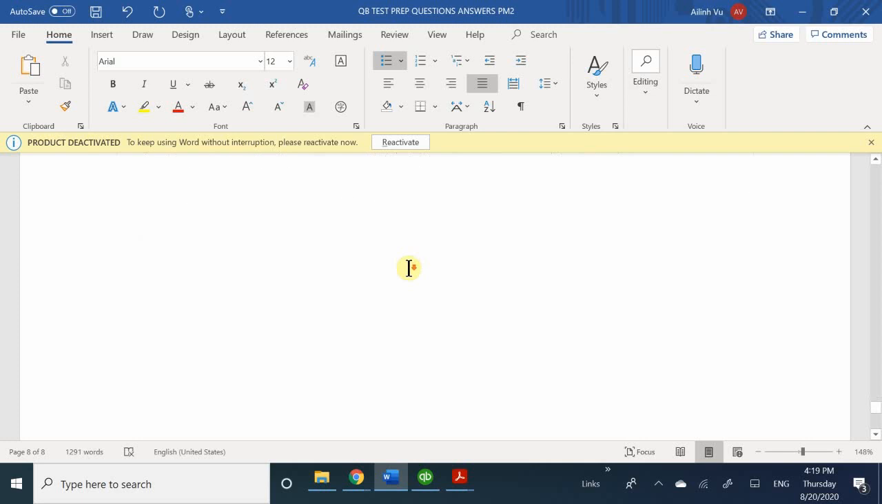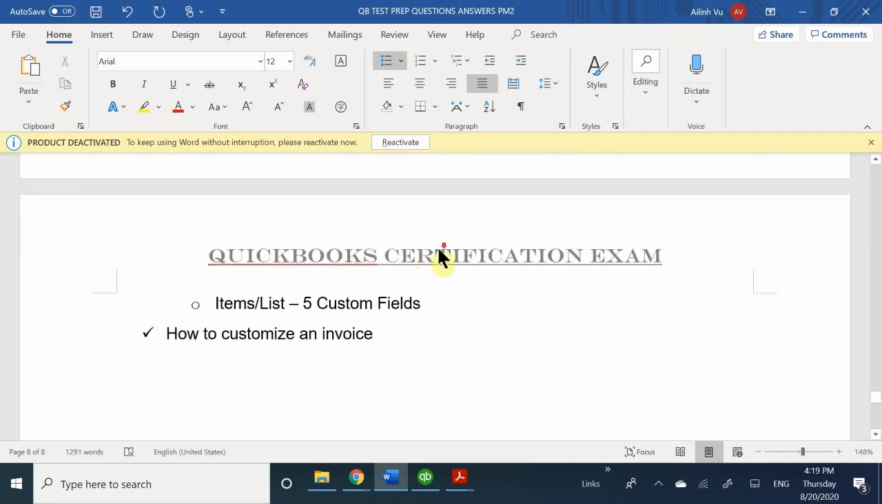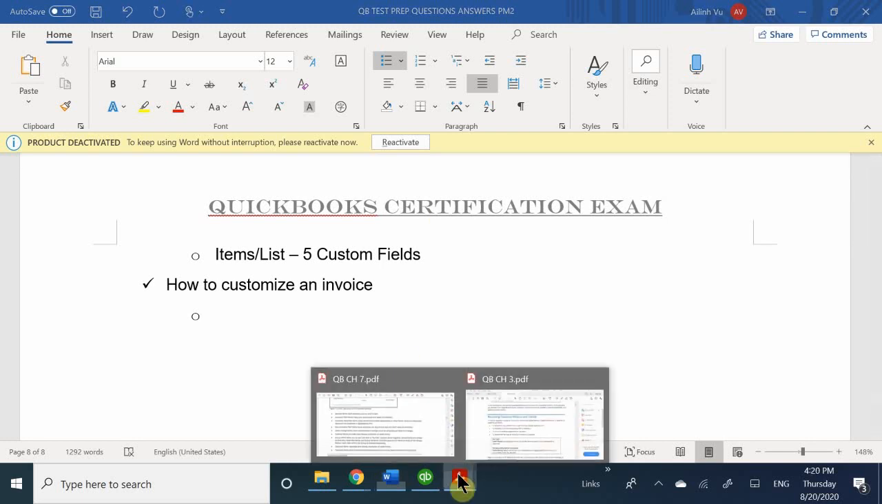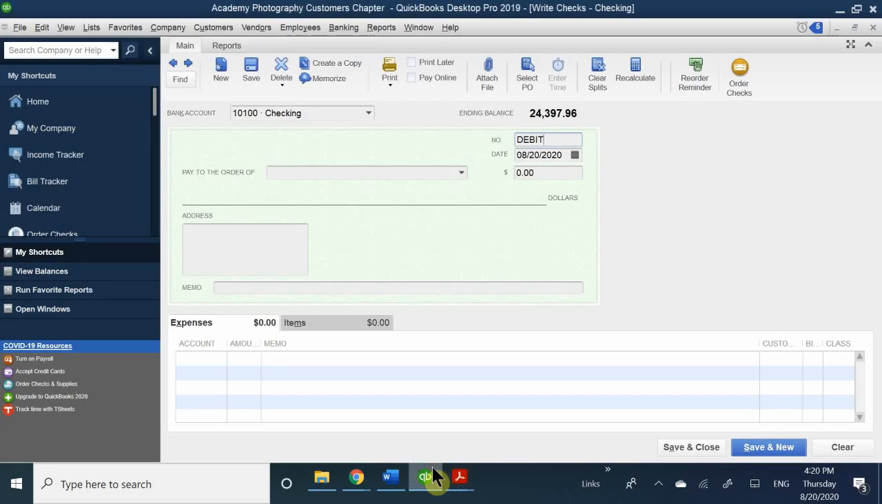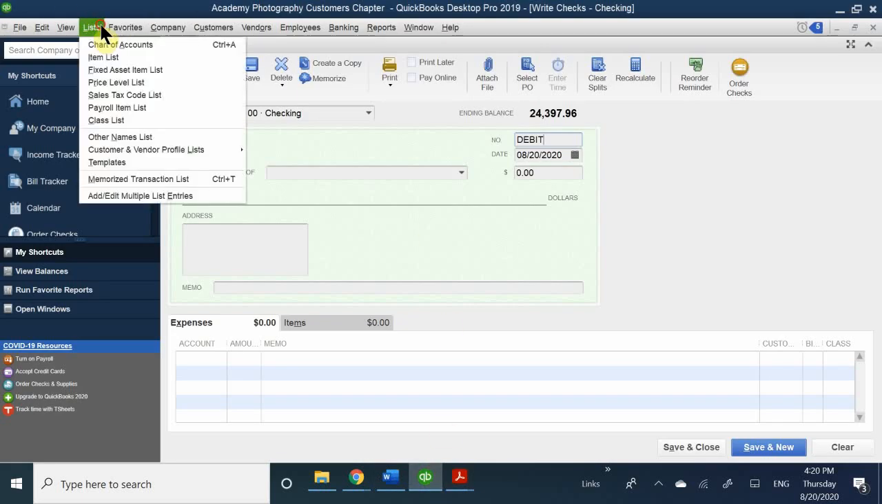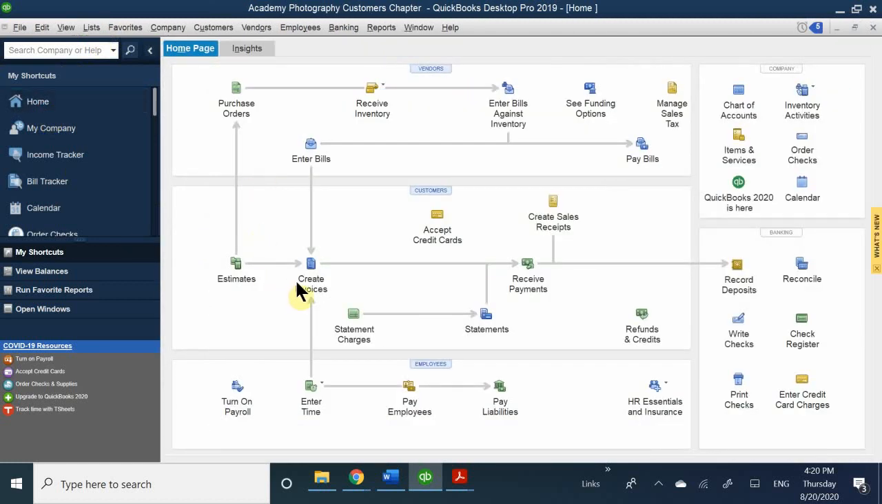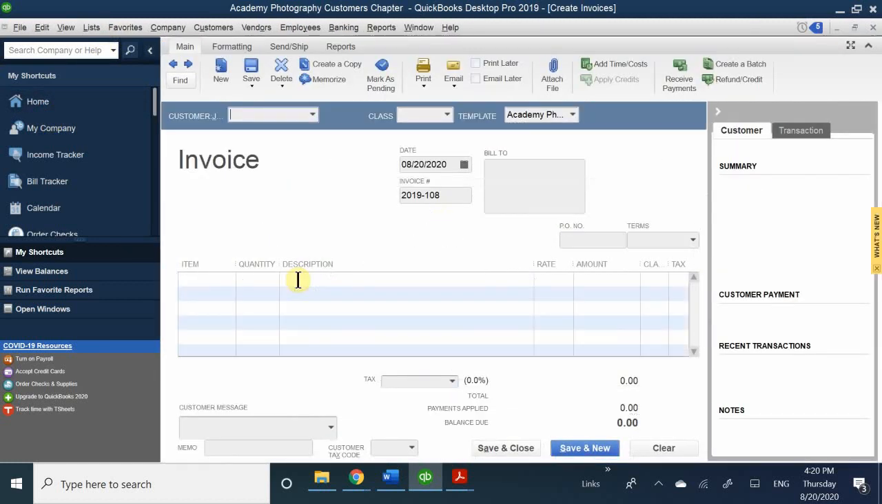All right, and lastly but not least, how to customize an invoice. Okay, we did look at this before. How do you customize an invoice? You can go to an invoice on the menu bar. Or the home page, you can go on the home page to create an invoice. Okay. And then on the icon bar.